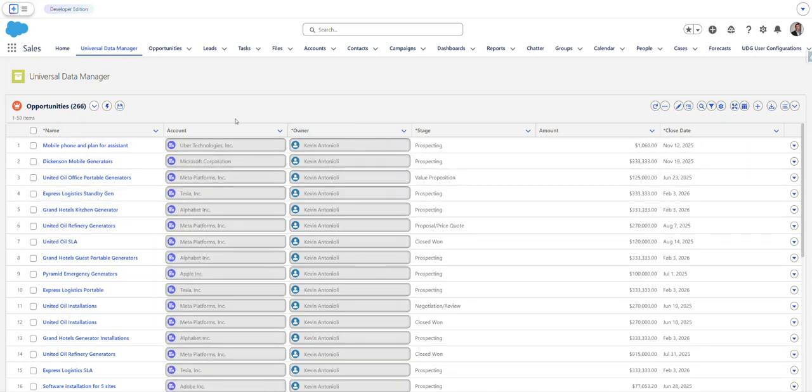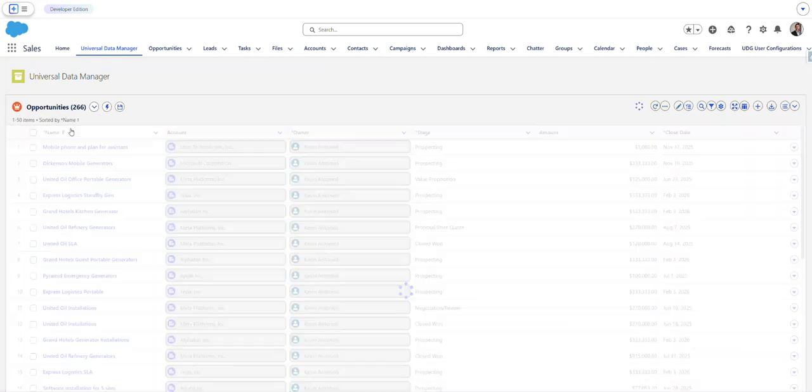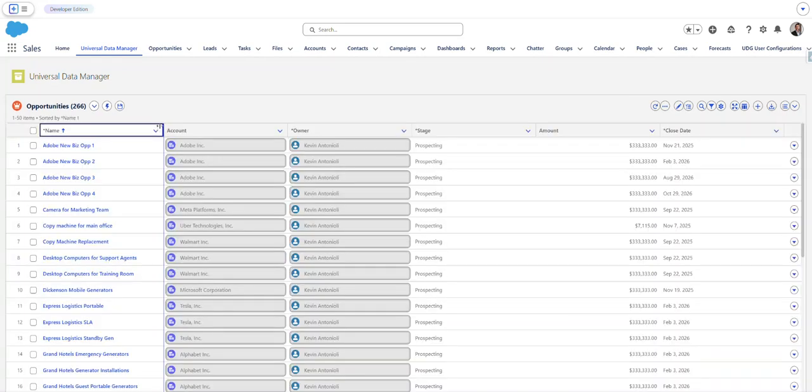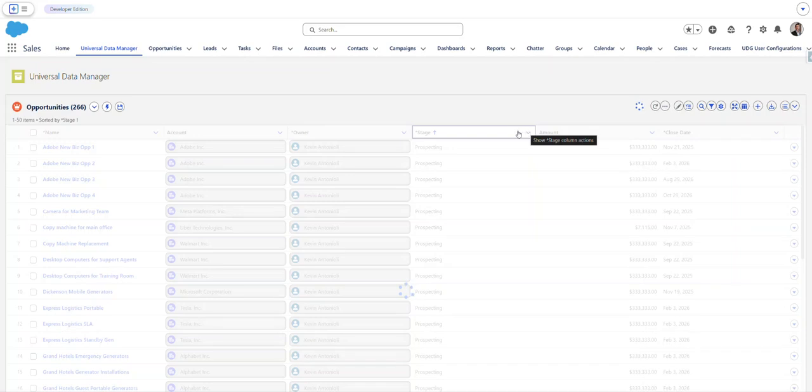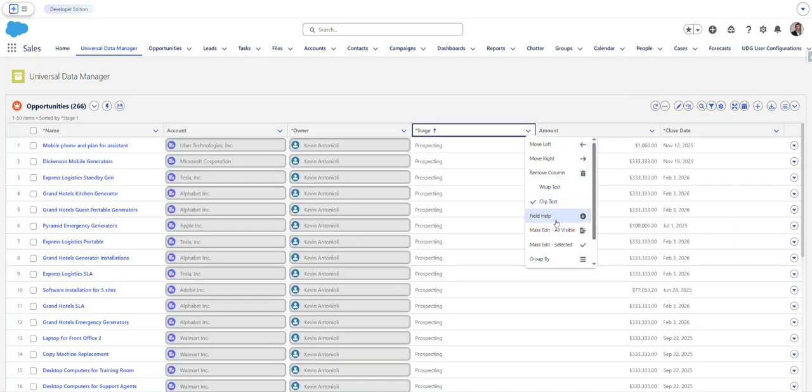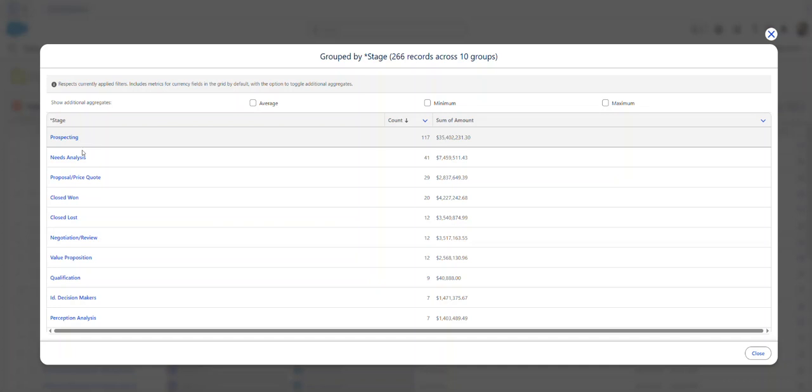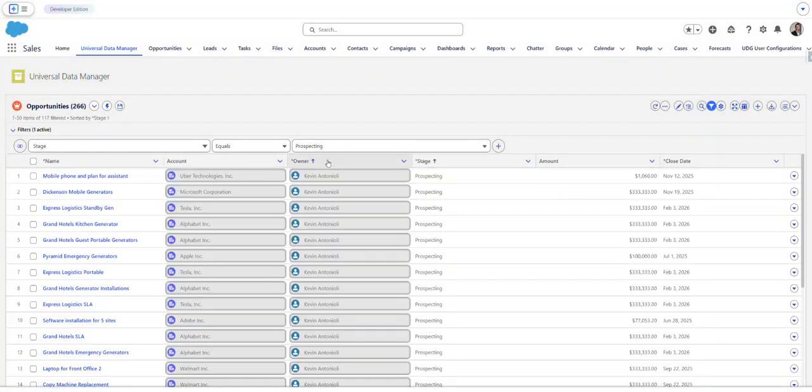And then what I can do from here, I can sort, I can group by. So maybe I want to group by stage. I can see all the groupings here. I can click into a grouping to filter on that grouping and only show me records for that grouping. I can save my view.